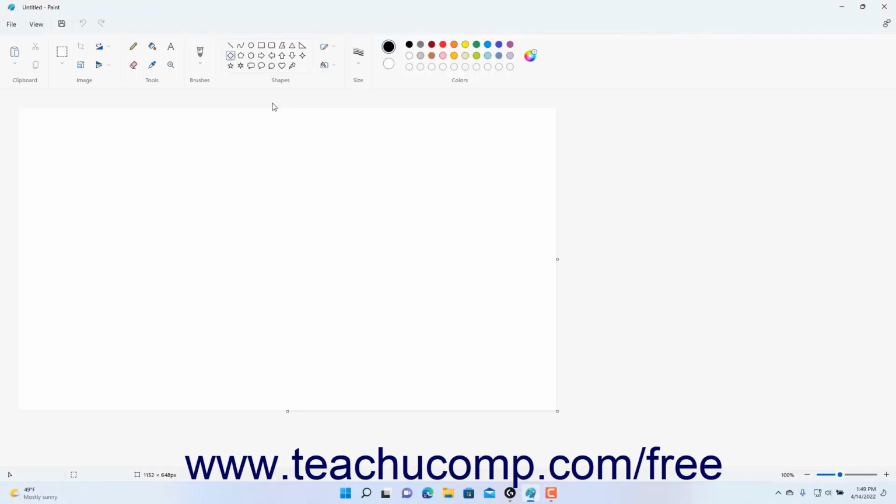www.teachucomp.com/free. The available image editing tools in Paint appear in the Tools and Brushes button groups in the ribbon of the Paint app window in Windows 11. To use the Pencil tool to draw hard-edged lines in Paint, click the Pencil button in the Tools button group of the ribbon to select it.